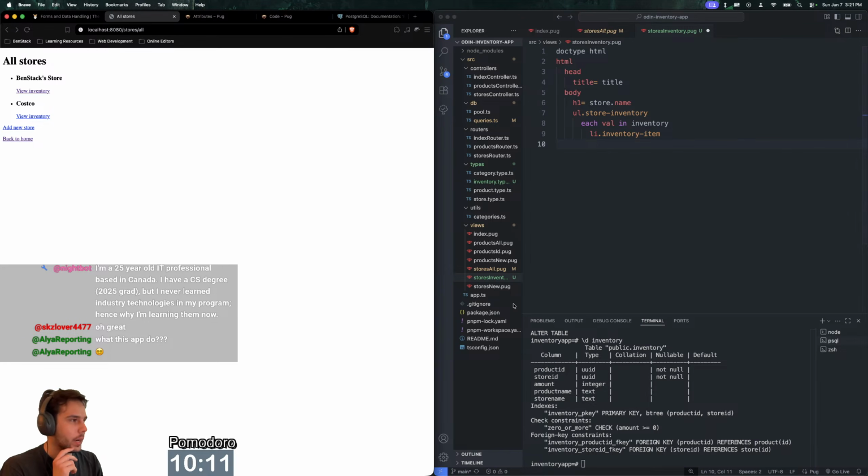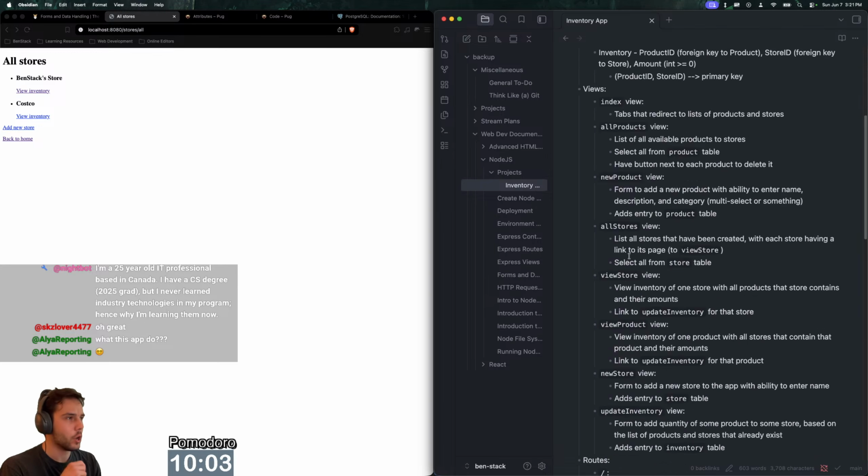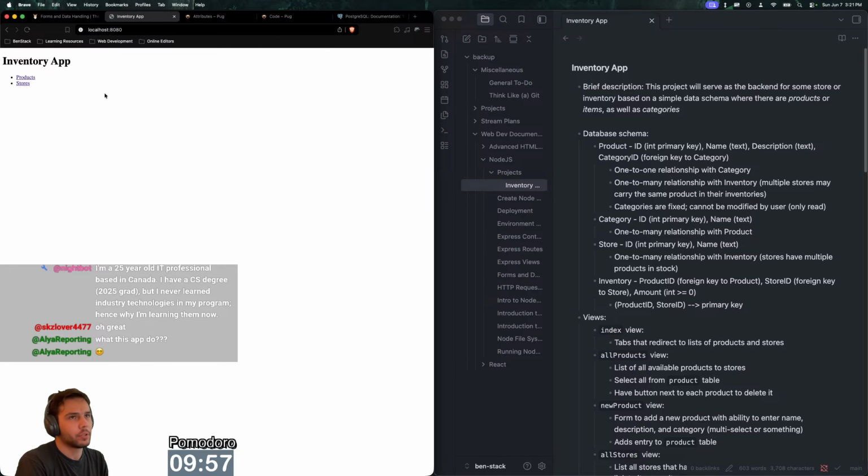What does this app do? I can kind of go through it. So basically, this app is essentially a dummy app to learn Node, Express, and Postgres. So the idea is it's a dummy store app. So it's an app that stores products and stores. So I have products here. So you can see there's banana, avocado, apple, and MacBook Pro, whatever. It doesn't really matter what it is. And then there's a list of products and then a list of stores.